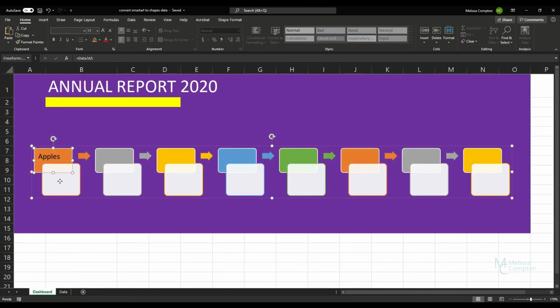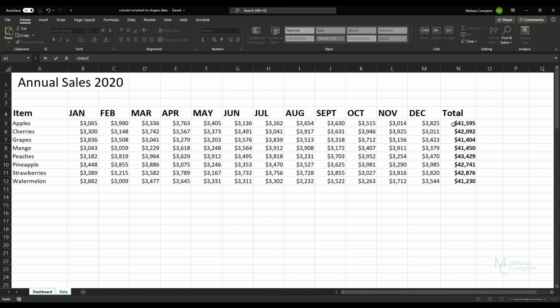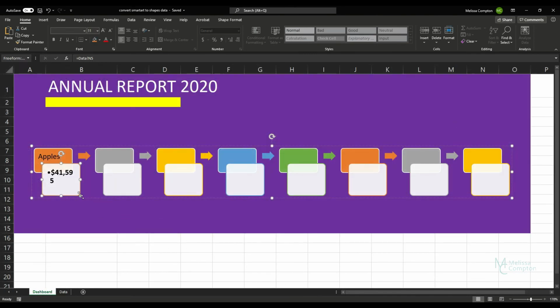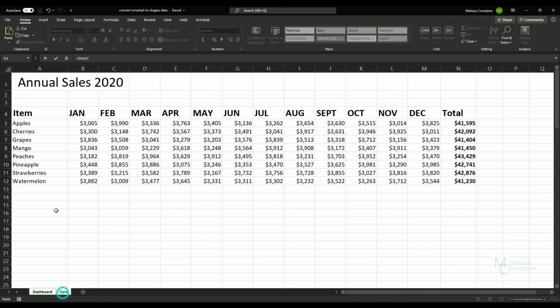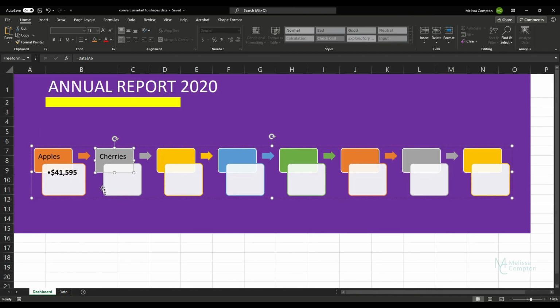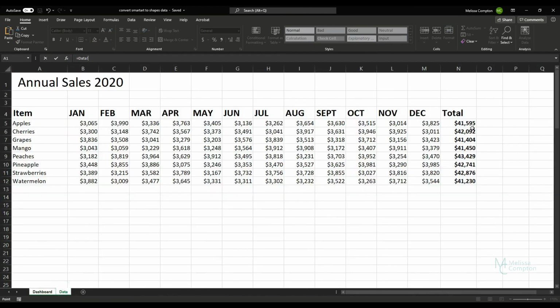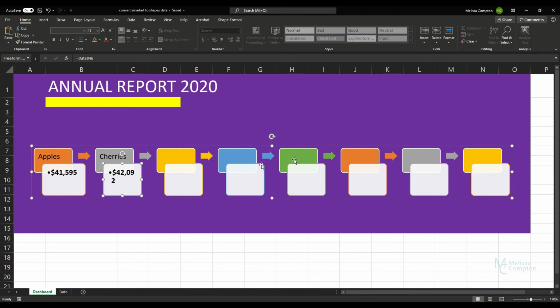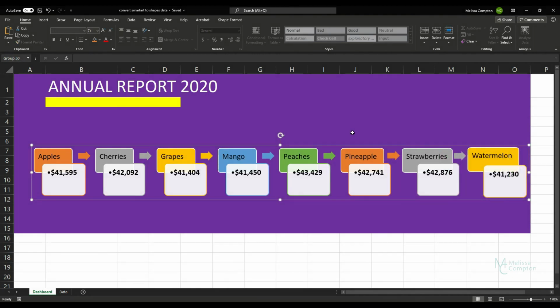We have apples. We'll go down here, come up here and do equals. Go over to our data, click here, enter. And you may have to adjust your boxes. Go to this one and do equals, cherries, enter. Go here, equals, data, cherries, enter. And we're going to keep doing that for the rest of these shapes. And now we have all of our data referenced from our other sheet.